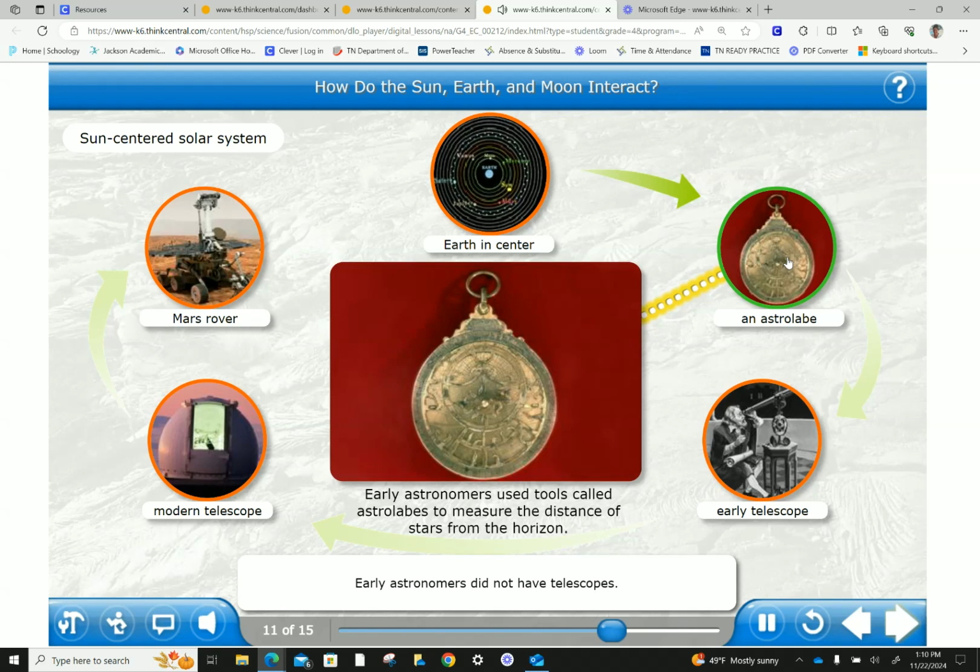Early astronomers did not have telescopes. Instead, they used tools like this one to measure angles. Early astronomers used this data to estimate how far away each star was. They also made maps of the constellations. Early travelers used the stars and constellations to help them navigate during their journeys.